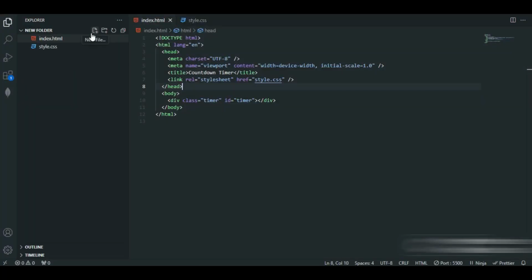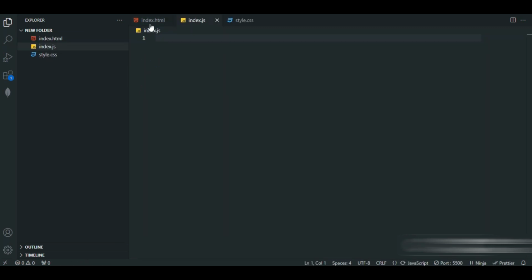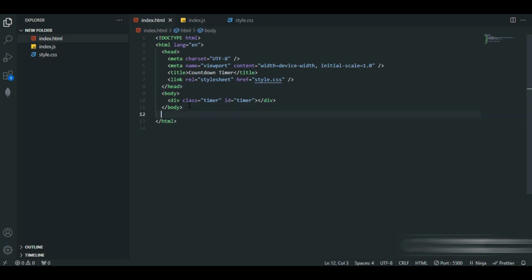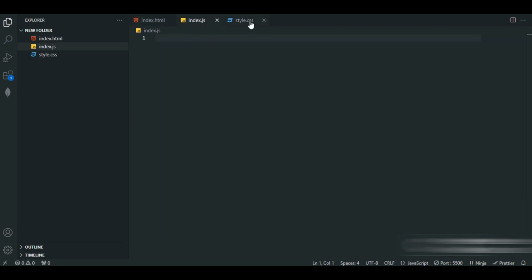So what we'll do is for the JavaScript part, we have to write the functionality for the countdown timer, right? Let's start with the JavaScript. Let me create index.js file and include it in the HTML of the body. So I'll be making use of script tag. I'll just give src index.js. So let's start writing the JavaScript code.